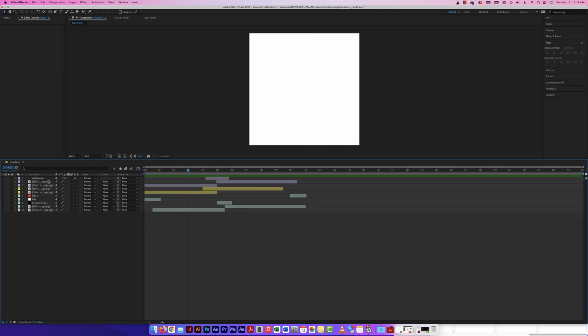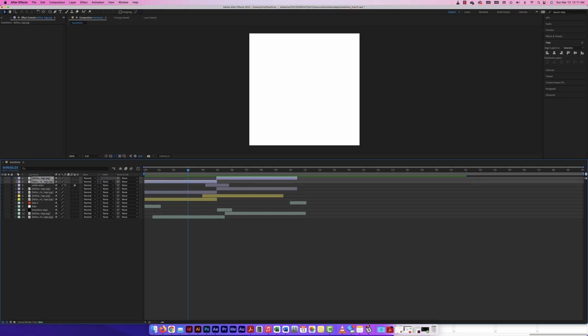What I'm gonna do now is use a mask to make another type of transition. So I'm just gonna duplicate my layers again, bring it up, change the color. And there we go. So now what I want to do is add a mask to a layer. So let's do that.